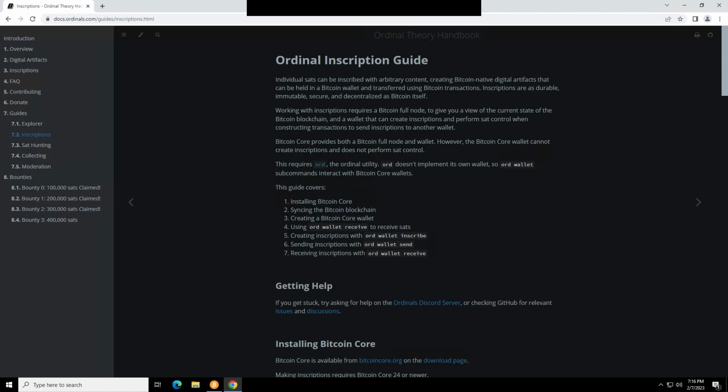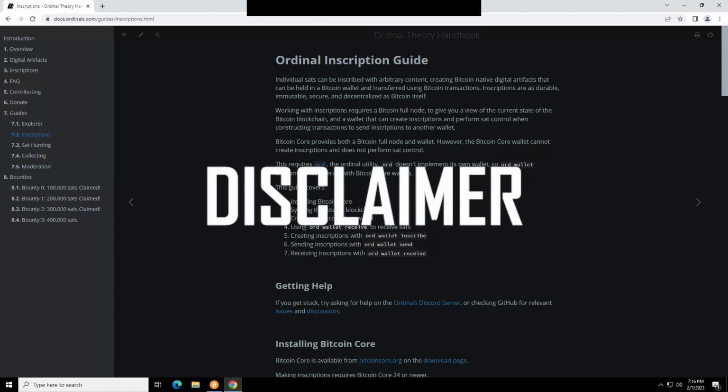Ordinals on Bitcoin Core. First things first, I want to start out by saying that I'm pretty new to the Bitcoin blockchain. I just started recently playing around with it less than a couple days ago. So obviously this guide might not be perfect, but I will do my best to help everyone who is having struggles setting up their own node.